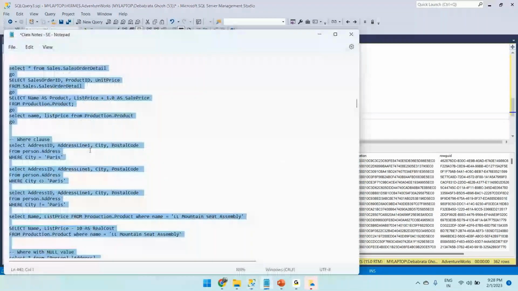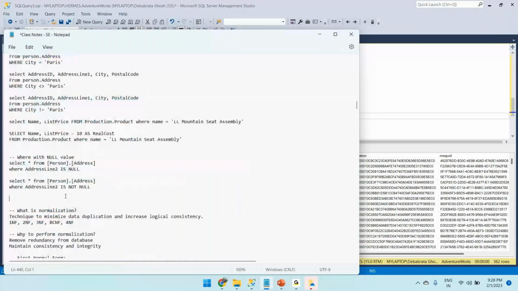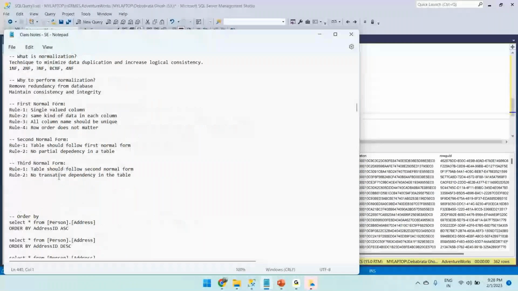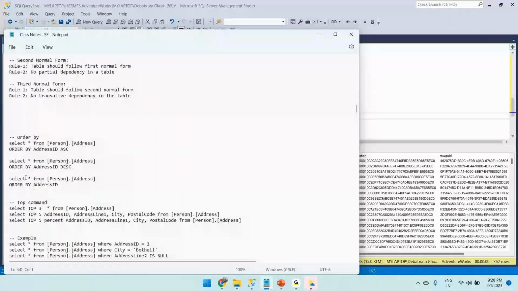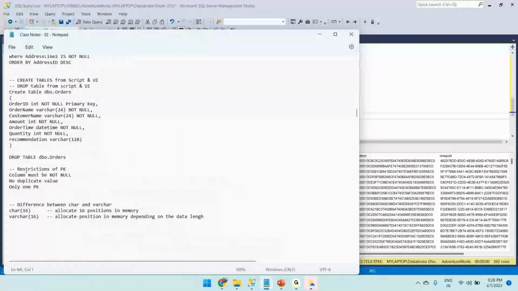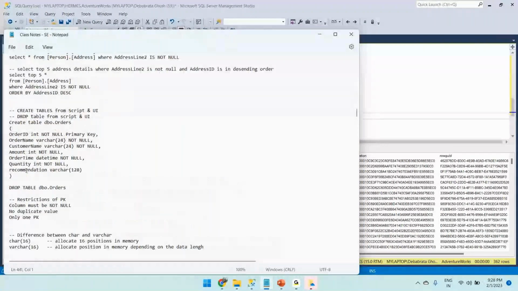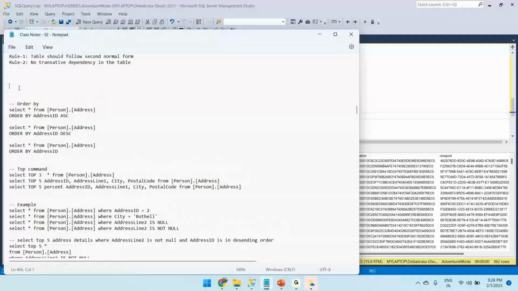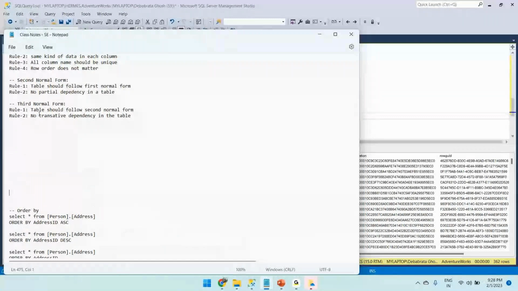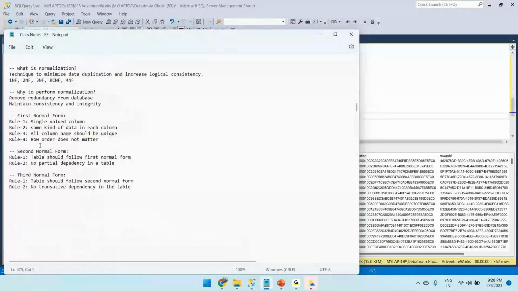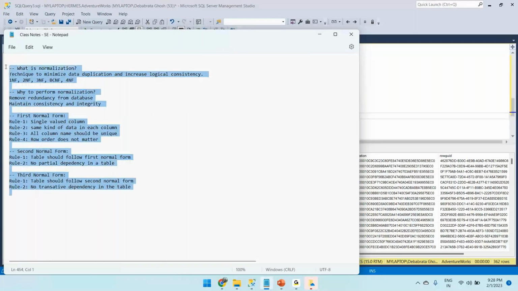Okay. Now let's go to the next part, which is called normalization. And then we'll go to order by and everything. So the order by clause and everything, I don't think I can manage it in this class. Let's discuss normalization. If we have time, then we can go for order by. All right.